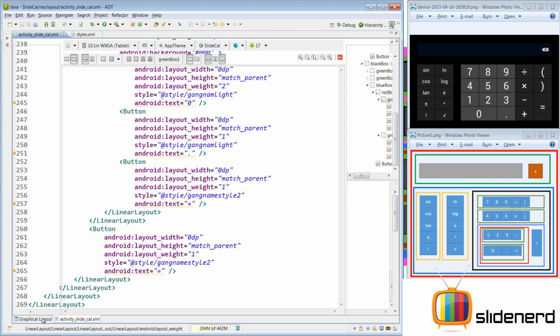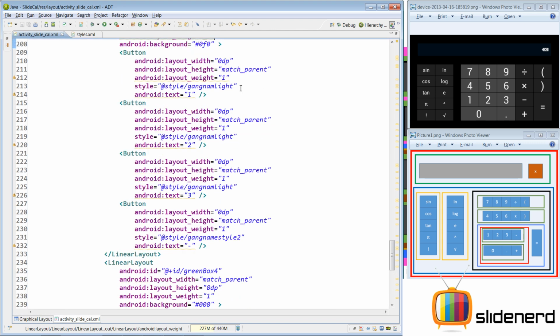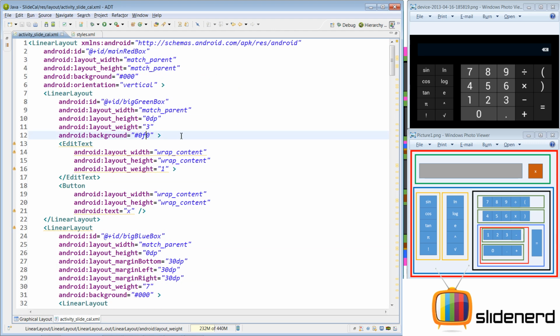Let me go to the graphical layout. I know what you guys are thinking. Bam! That's almost what we want over here. We still need to make some minor tweaks. Remove this green color for some reason. I don't know where it's coming from. It must be that edit text. Okay, now here is a big green box which also needs to be black.